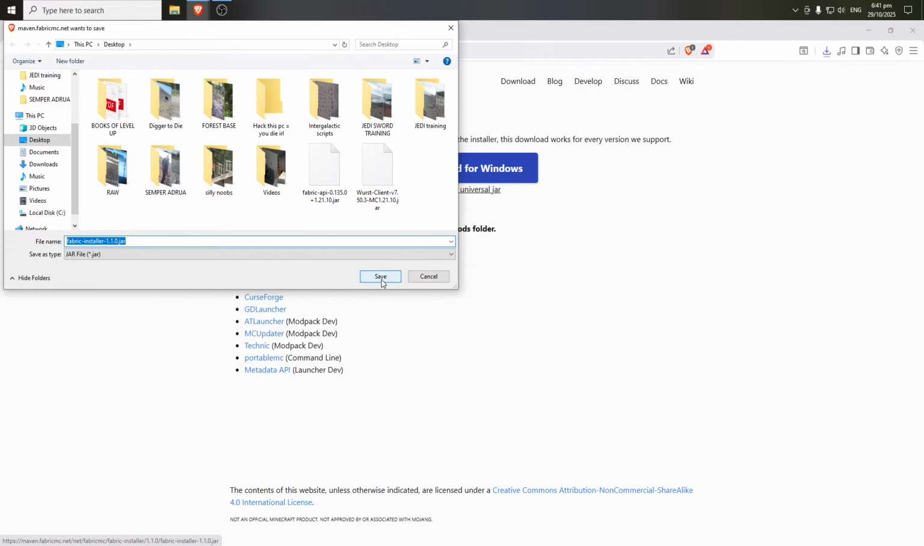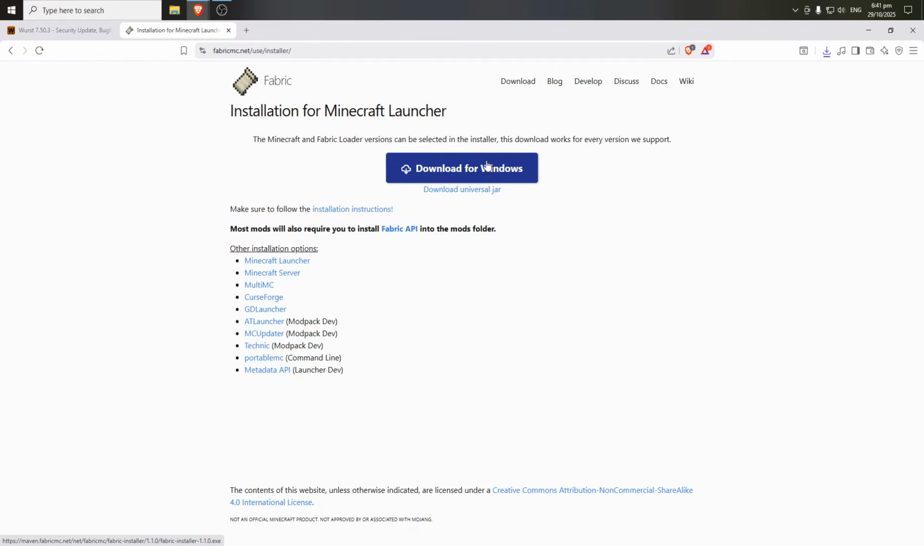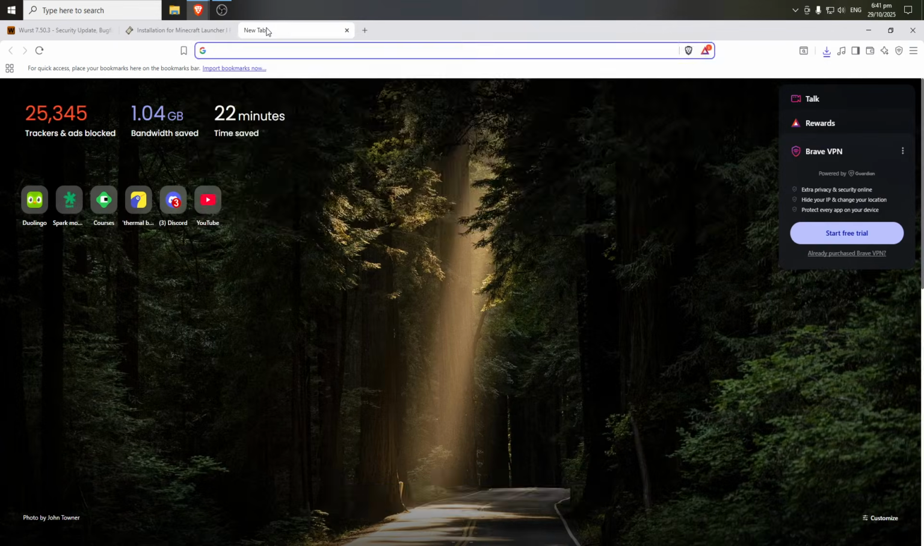It doesn't really matter which one you get. You can click the download for Windows button as well. That'll do just the same thing. The only difference is one is a jar file and one is an exe. The exe is slightly easier to run on Windows. Get Java and whatever. You will need Java for this as well.